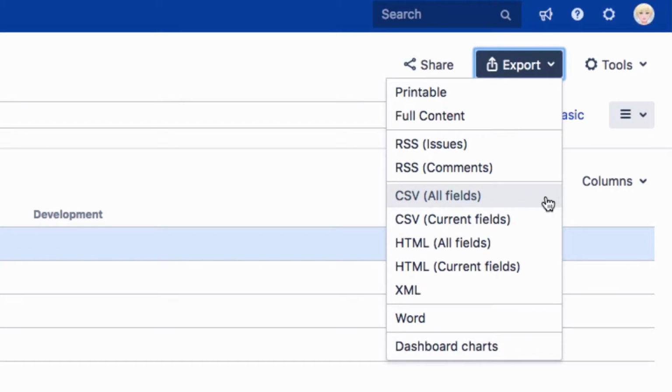When you choose CSV, All Fields, you get a CSV file containing all issue fields, comments, and attachments, even if these are not visible in the Issue Navigator. CSV, Current Fields, creates a CSV file with only the issue fields that are currently displayed in the Issue Navigator.